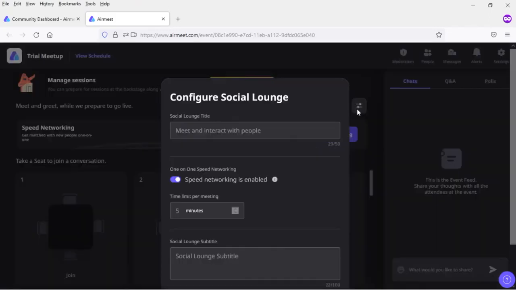So here's what the social lounge looks like from the back end. So here, if you click on that button right there, you can configure the social lounge. So you can give it a title. You can enable or disable speed networking.